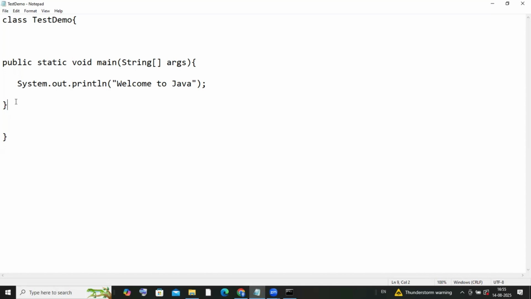To execute or run static methods, to access them, an object is not required. This is very important. So to execute static methods, an object is not required.